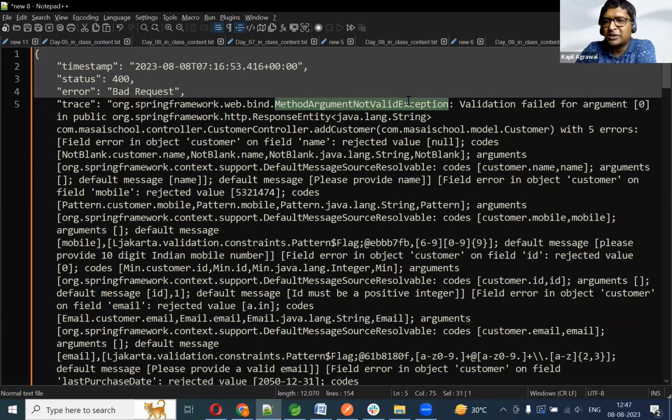Thereafter, everyone, in the trace, can you see that it is throwing a specific type of exception? The type of exception is the method argument not valid exception. In the case of the method argument not valid exception, the first exception is reporting on the field called name.